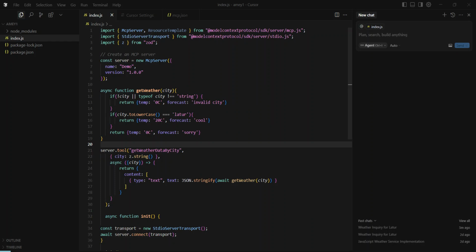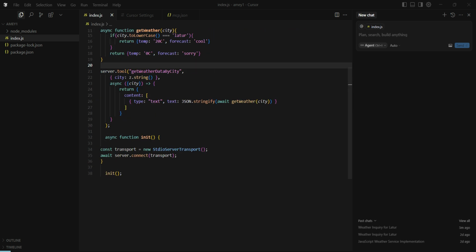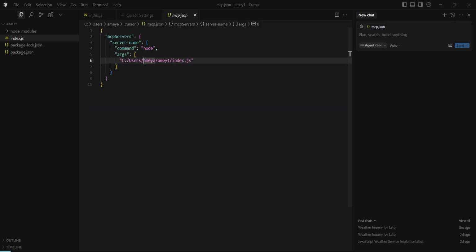I used the Node.js SDK for building this custom server. In that I have created this index.js file, and the main logic is present over here. I'll show you how it works when we pass any input and how the response is returned. There is also one file, the mcp.json configuration file, where we define the server path and necessary settings.